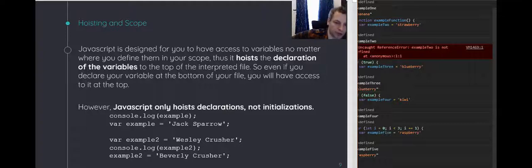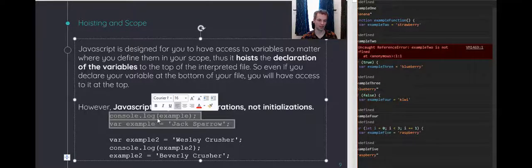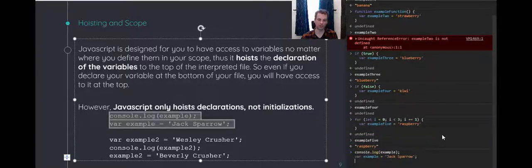JavaScript is designed for you to have access to variables no matter where you define them in your scope. So what it does is it takes your variables and it hoists the declaration of variables up to the top of the interpreted file. Even if you declare your variables at the bottom of your file, you will have access to them at the top. Now, to clarify, this is declarations, not initializations. So for example, if I were to do this guy right here, what is that console log going to show? It's undefined.